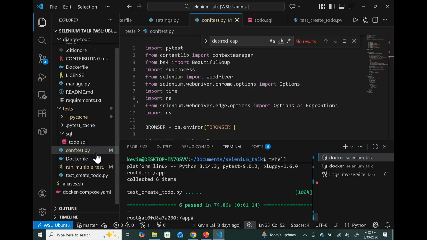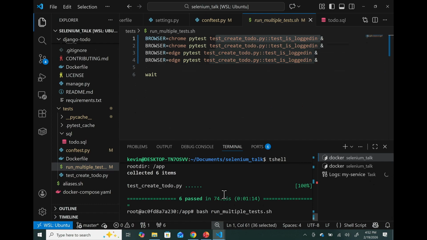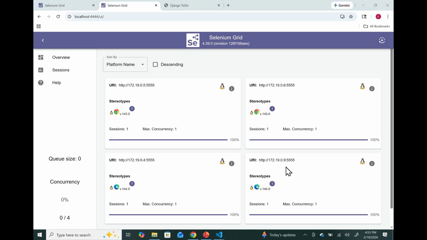Now, I am going to show you a very simple script. All it does is run all of these things with an ampersand, so it detaches everything. And this one specifically doesn't mutate database state. So bash run test.sh.